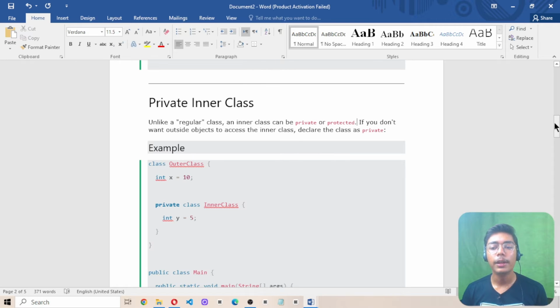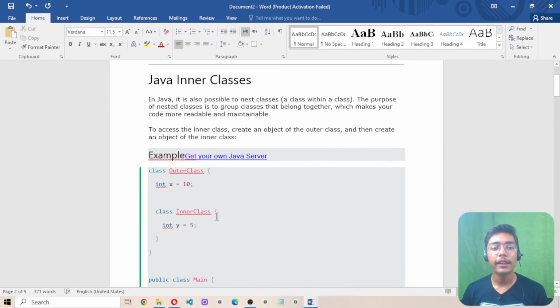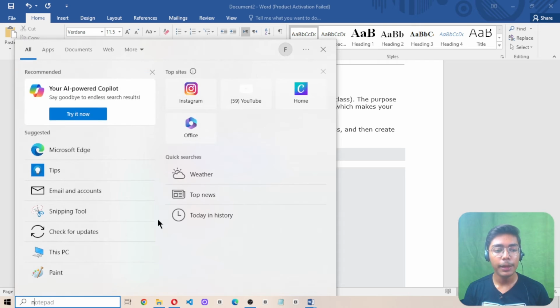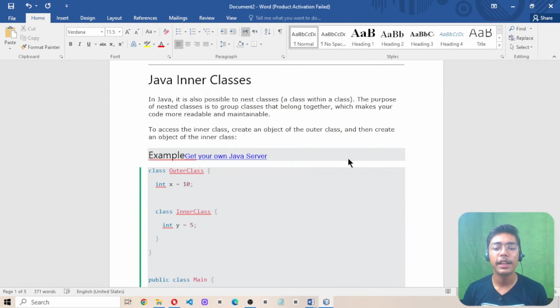Normally in Java, when we are working with inner classes, we do not use private so much. It is not very commonly used with inner classes. So I would prefer that you normally create an inner class using the outer class. You should have a good understanding of how to create inner classes in Java. So moving on, I will be opening my NetBeans IDE, because you all know that when we were working with Java, we were using this NetBeans IDE.